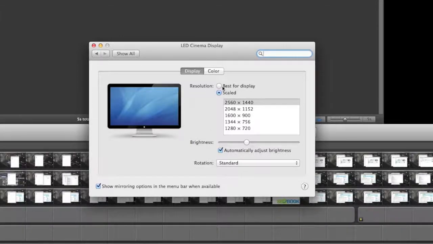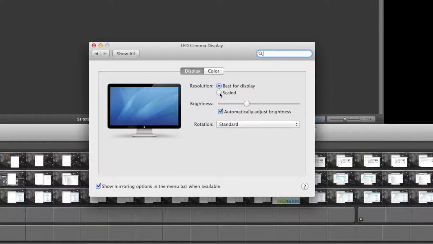Now, it's usually just going to be the best for the display, so it's going to be the most that the display can handle. And there's really no reason to change it unless you're having multiple screens.